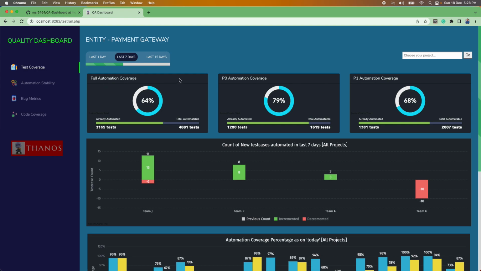Now to go deeper, because we should always automate things based on priority, these are P0, P1 specific numbers. Out of 4881 tests, 1619 are P0, and out of these, 1280 are automated. Hence 79%, and same for P1.